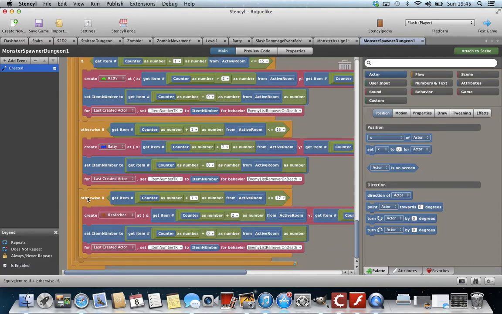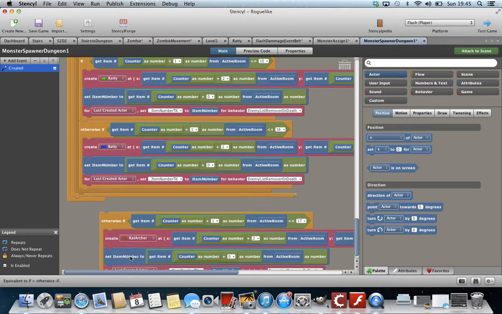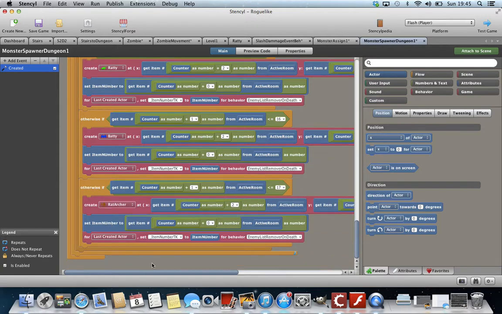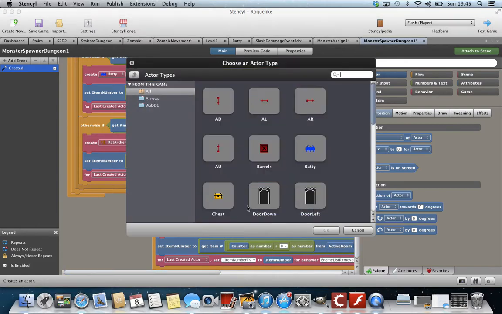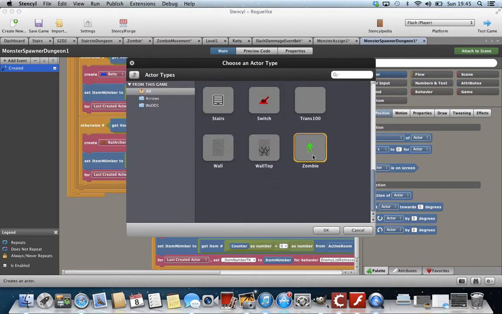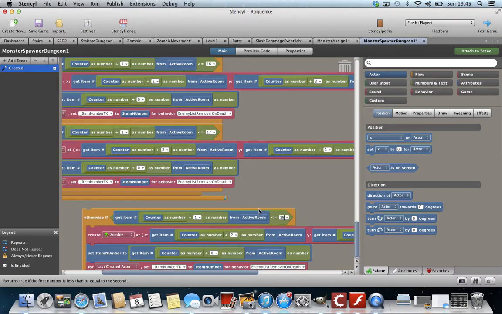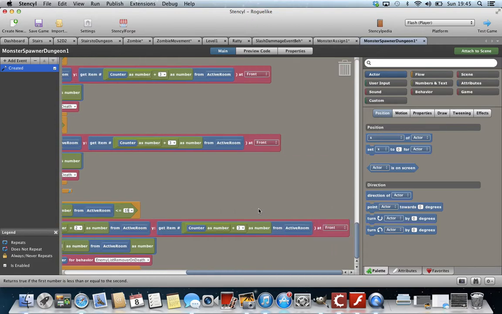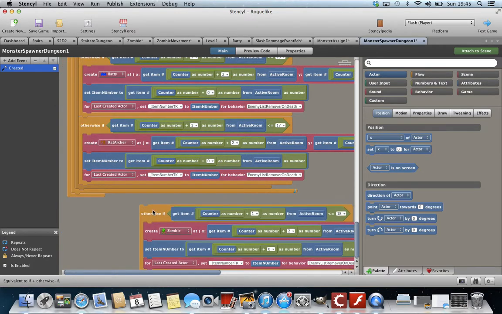So all we need to do then is copy this and paste it in, but change it to zombie. Set this to 18. I think that's all. That's quite nice and easy to put those in. It wasn't too hard at all.